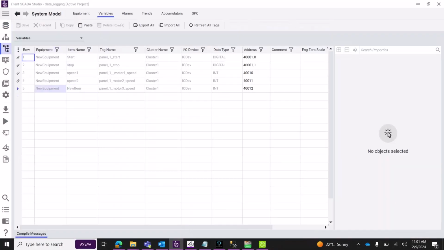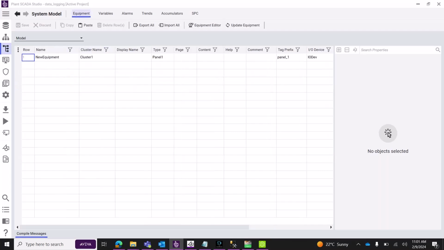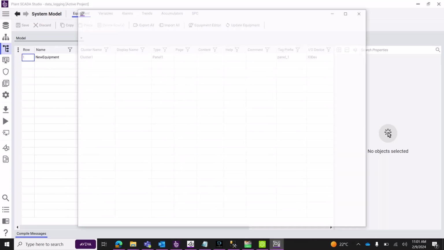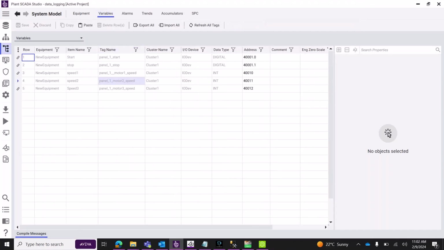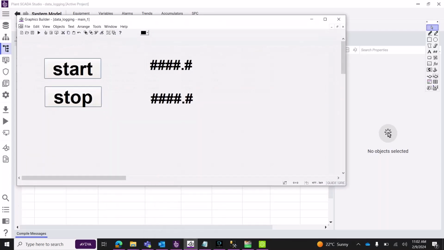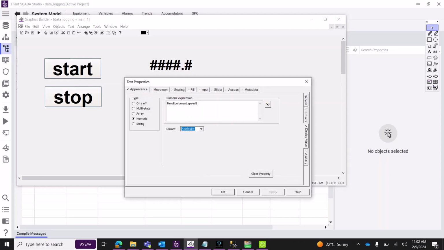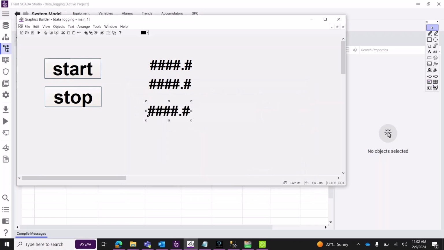Okay, so I've made a mistake here. We have to correct this in the equipment editor. We haven't given the item name. So we will go to the equipment editor. Okay, so now it's good. We will add the third speed as well.